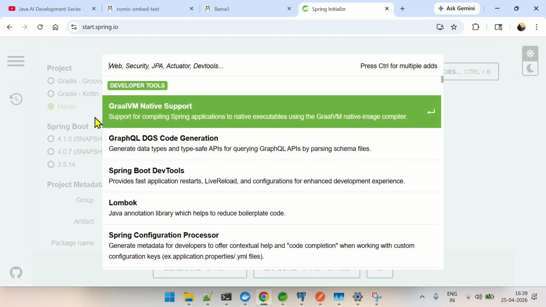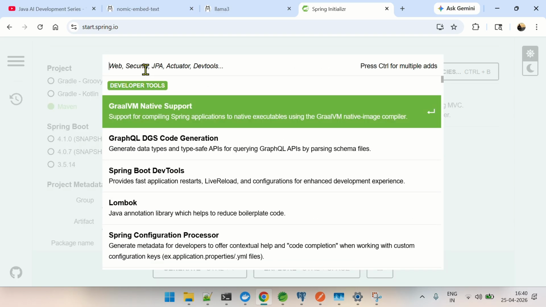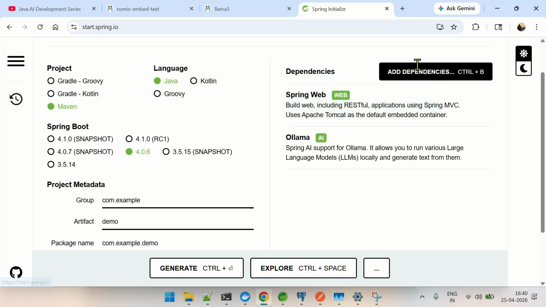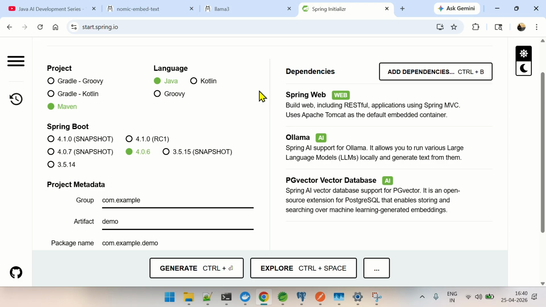We'll use Spring Initializr. You can download the Spring project. Obviously we'll need Web if we want to access through REST controllers. We need Ollama support and we'll need PGVector. That's it. These three dependencies and you're done. Generate.